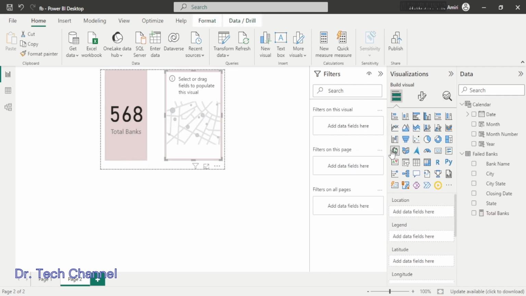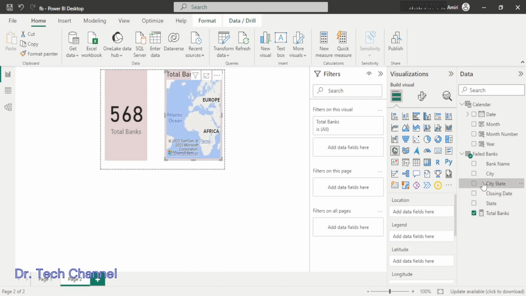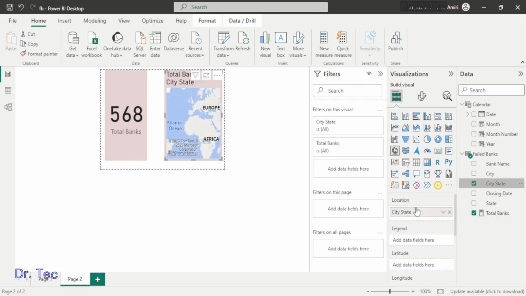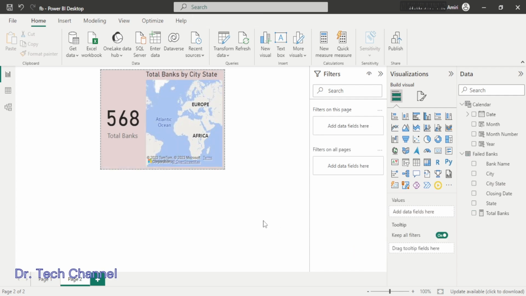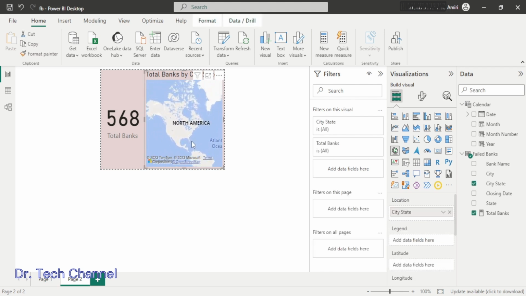For instance, you might add a card visual to display a measure for total banks and a map to visualize geographic data by bringing in the total number of banks, and the location is going to be city-state. After creating the tooltip page and adding visuals, you might encounter issues with data mapping on certain visuals, especially maps. This occurs because Power BI might not recognize certain data fields as geographic fields by default.